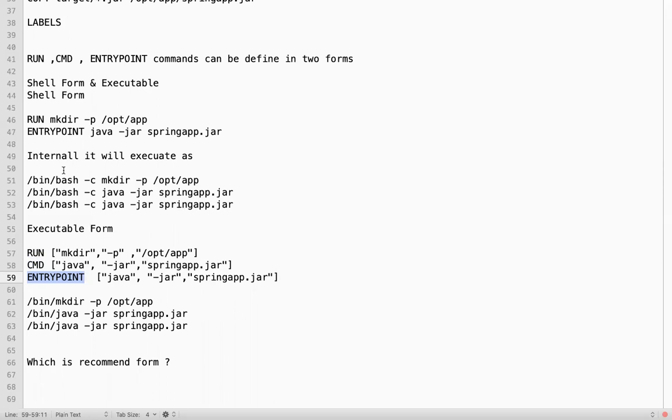Guys, this is one issue which we faced. In an interview, if they ask you to explain one issue which you faced, you can explain this scenario. We were using shell form. When using shell form, the actual process which I want to run is running as a child under the bash process. We were facing this issue, so we changed to executable form. When we use executable form, this is the process which will be running as the main process.